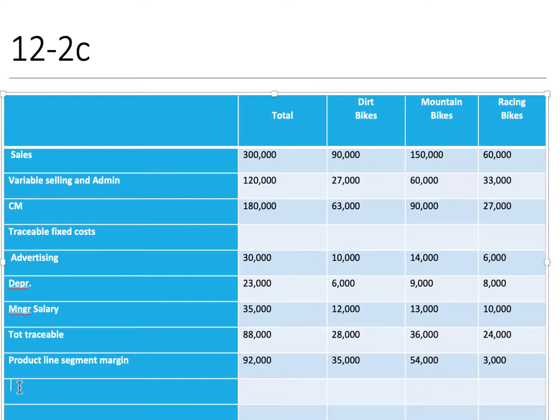So we can see when we properly set up a segmented income statement and show that common fixed costs are not allocated to the product line, we just take it out of the total, and the total common fixed costs are $60,000. We can see then that the NOI, the net operating income, is still $32,000, but our racing bike division looks much more profitable because we incorrectly allocated those common fixed costs.